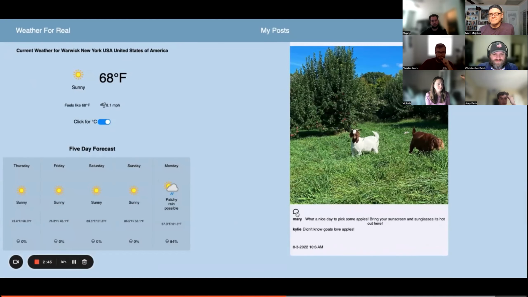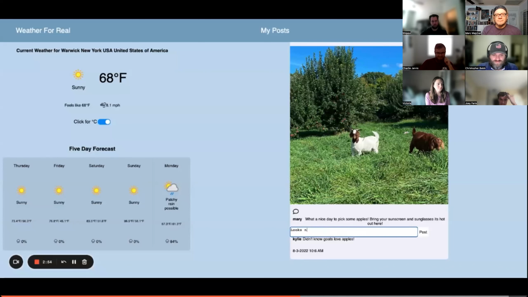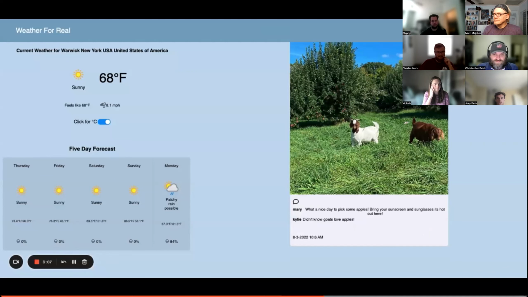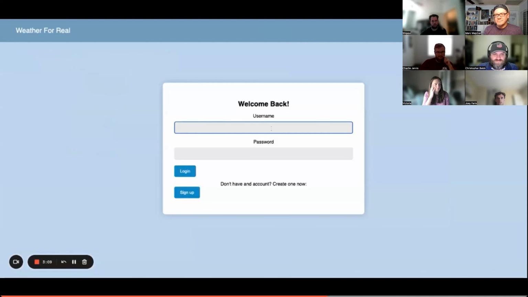Now that I'm logged in, let's see if we can leave a comment. Okay. And because we are the author of that comment, we do also have the option to delete it. So let's go ahead and click this X button to delete. Now, let's log out and log in as a previously existing user.